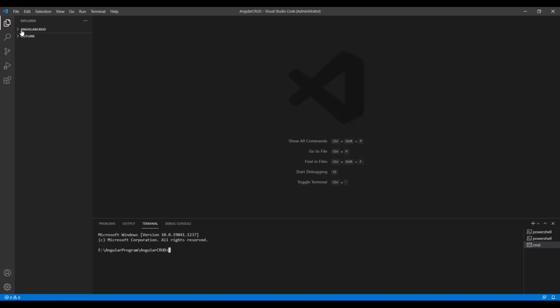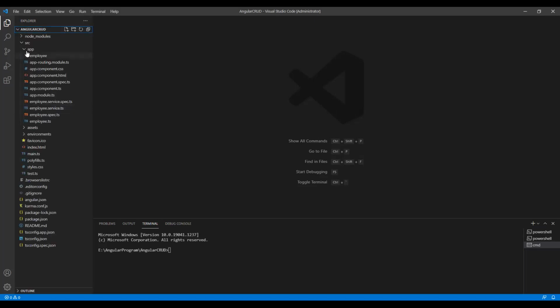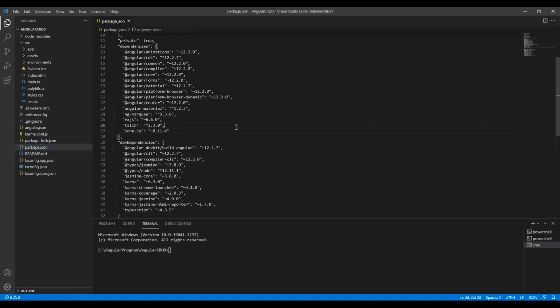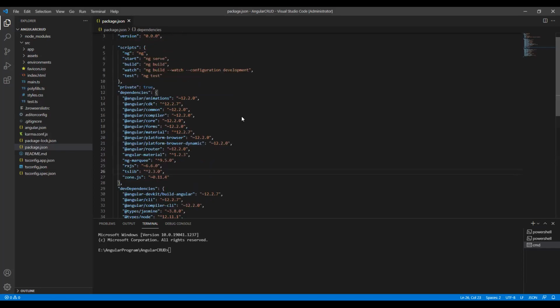Once you have created an Angular application, it looks exactly like this, as you could see here. This is how it looks once the creation of the Angular application is done. We have a package.json, which has all the package information required for you to run the application. As you could see here, I have Angular animation, Angular cdk, Angular common, all the things required for me to run the Angular application. Everything is defined in the package.json.